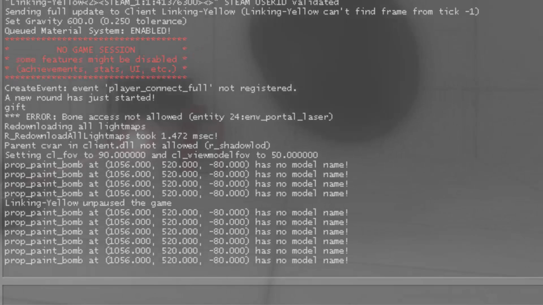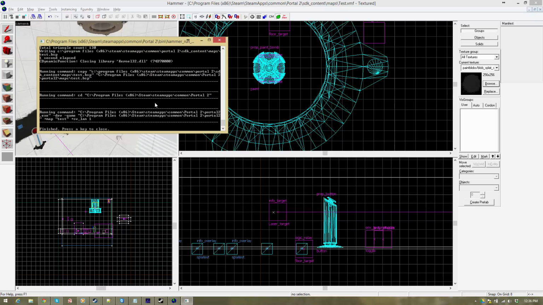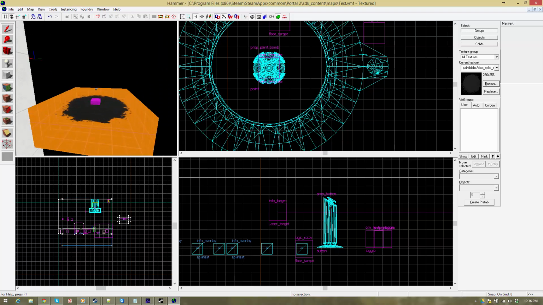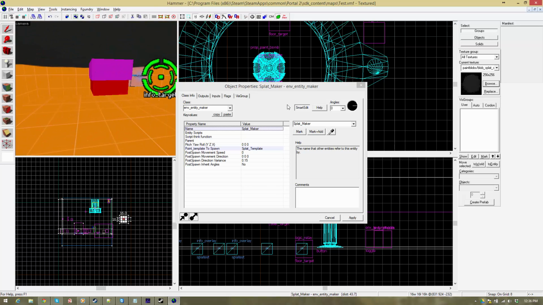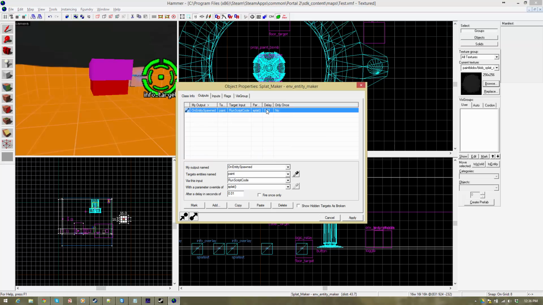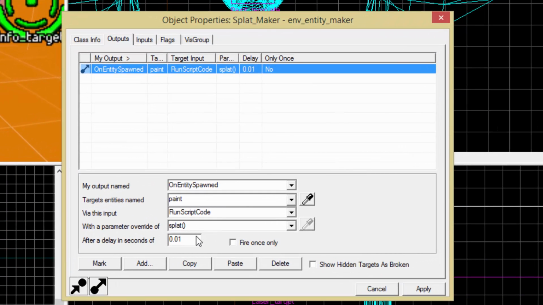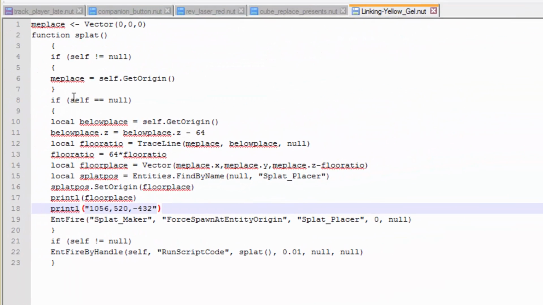Script's probably not being called, I probably stopped it from being called or something like that. Let's take a look. What have I done now? Okay, that's the template. There's the entity maker. Outputs. Okay. On entity spawn, paint, run script code, splat after 0.01 seconds. Alright, and that code is supposed to... I wonder if it just won't call anything when self equals null.